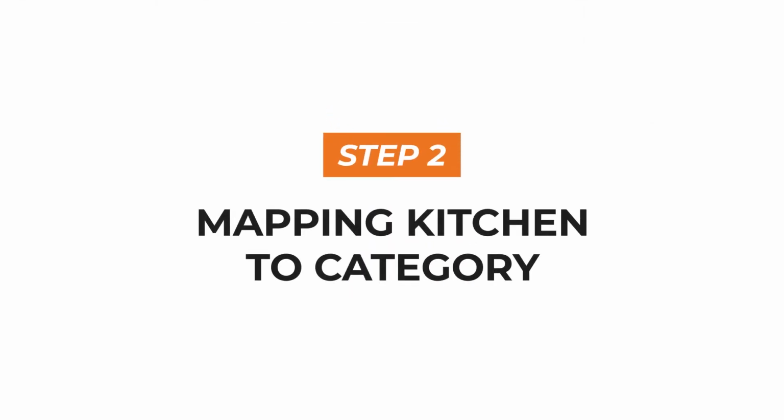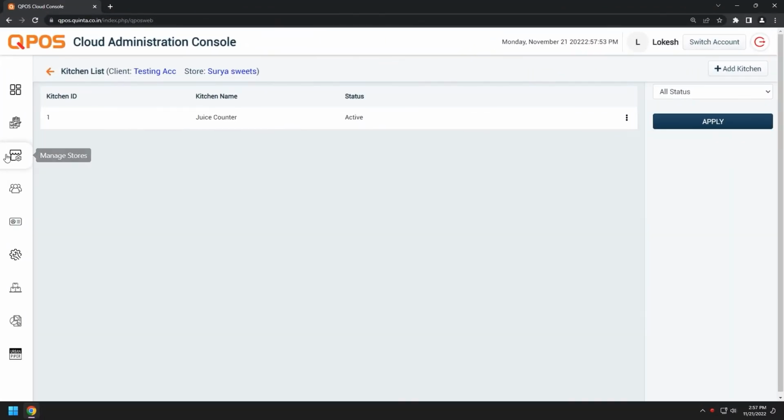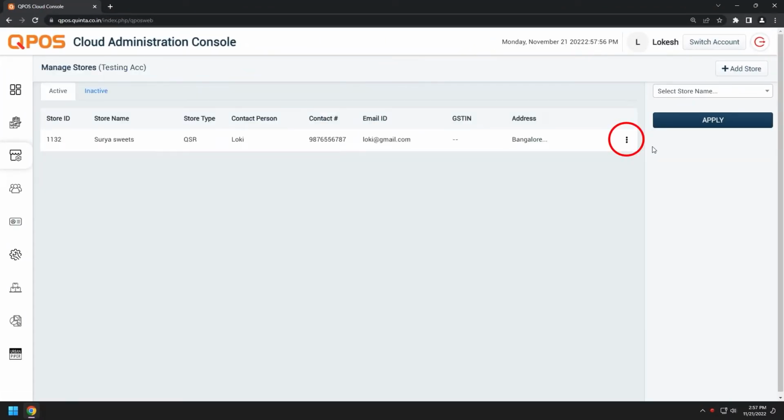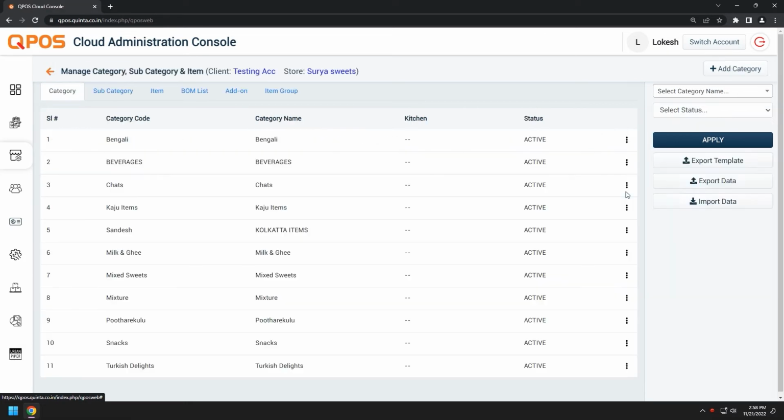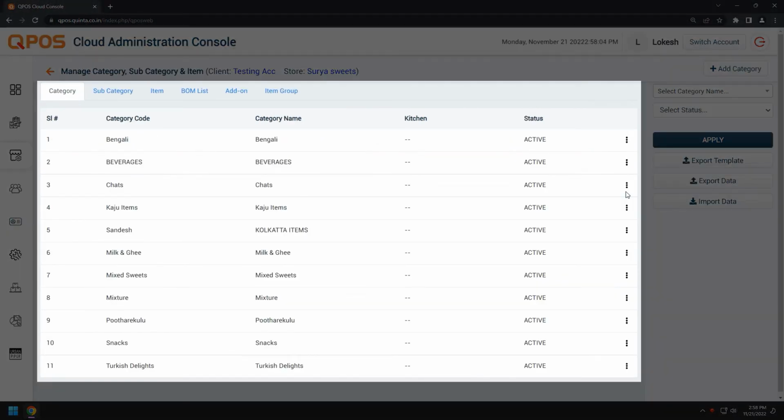Step 2. Mapping kitchen to category. Click on Manage Store again. Click on More option, 3 dots. Select Manage Category and Item. Here you can see your menu category.